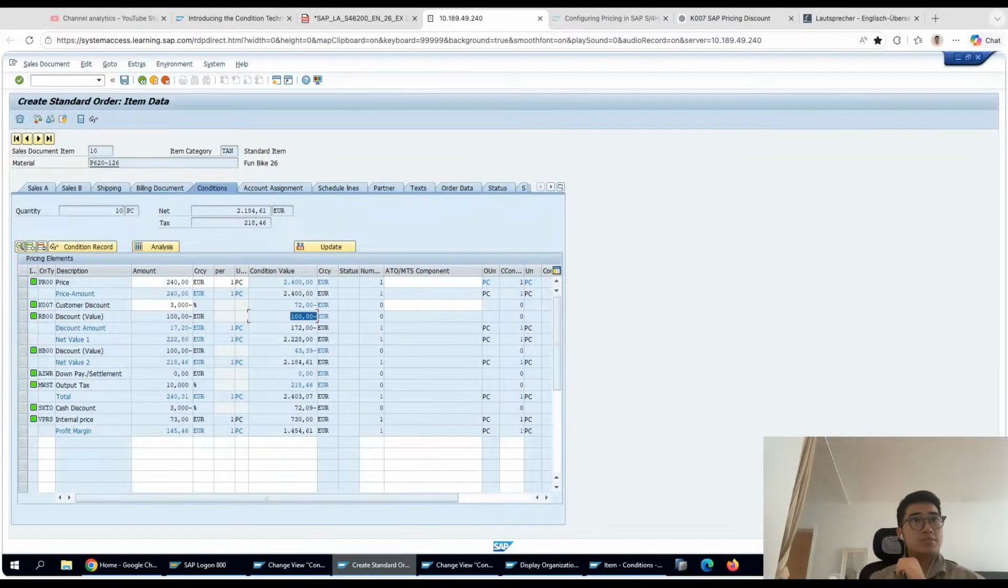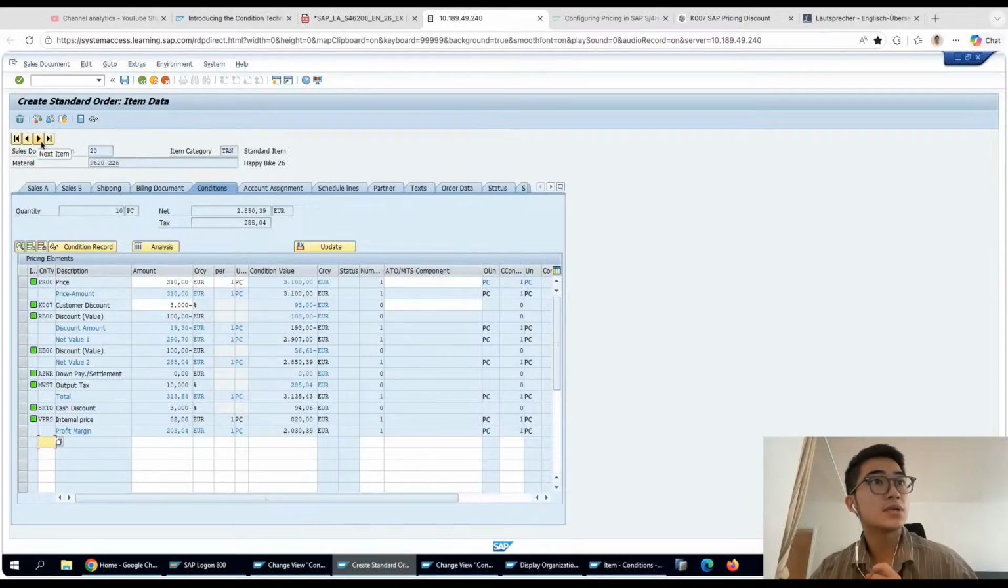Yeah, for the first item position, I can see the discount of 100 euros. I see the discount HB00 of 43 euros on the second position. I will still have the discount of 100 euros, and the discount value will then be 56 euros. All right, so both of those have the same discount RB00, which is 100 euros, but the HB00 varies, but I think it totals 100 euros.